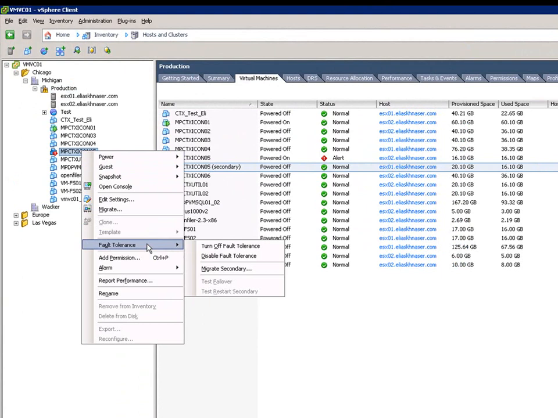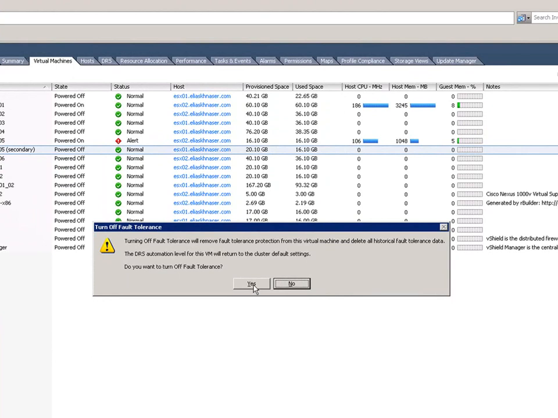You can disable it temporarily if you don't want to use it. You can migrate the secondary, so if you want to migrate the secondary to a different host, you can do that. You could test the failover, and you can test the restart of the secondary. So these are all options that you can use to manipulate fault tolerance. For the purpose of this example, let's go ahead and turn off fault tolerance on this virtual machine, and we're going to click on yes.